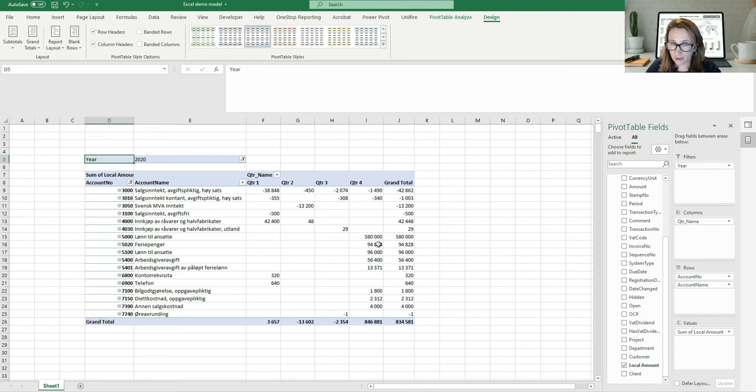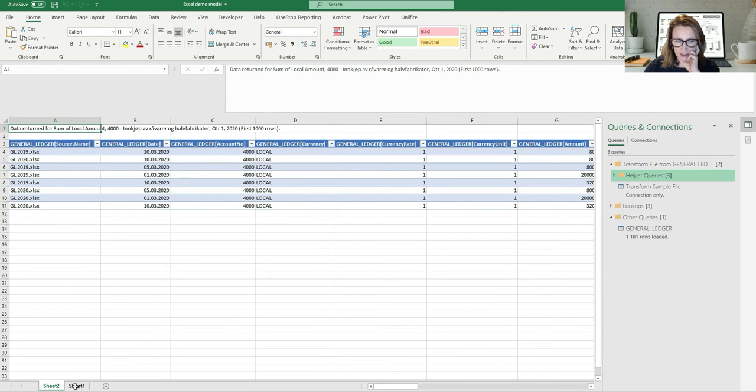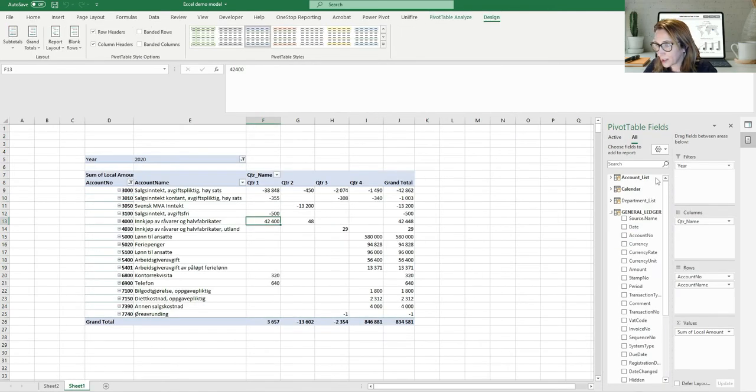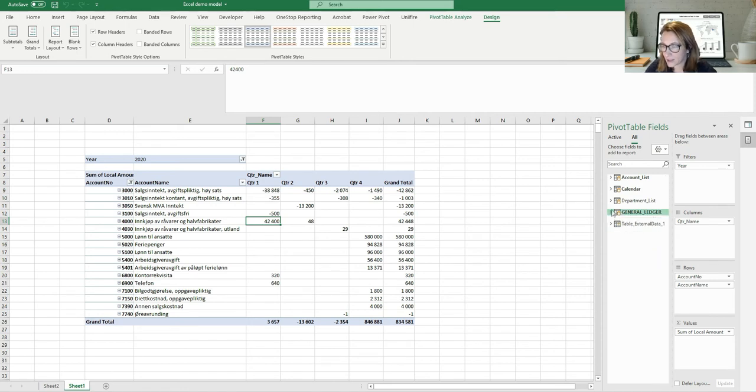And again, I can use this for querying, like drilling down. So if I double click on there, I get the transactions that lie behind. So this is really great for controllers. This is really great for a quick and easy slice and dice to see what's going on.